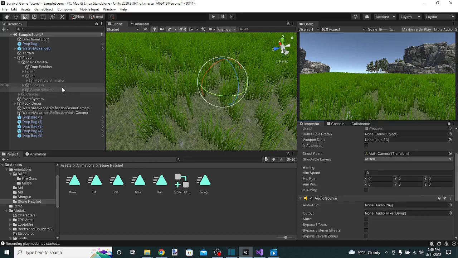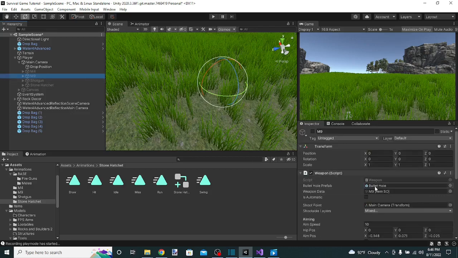Also, just keep one thing in mind. The shoot point doesn't have to be the same for all weapons. I'm just saying this in case you want to put the shoot point on the barrel. You don't really need to put it on the same spot as the others. All you have to do is make a shoot point per weapon and drag it to the weapon script.